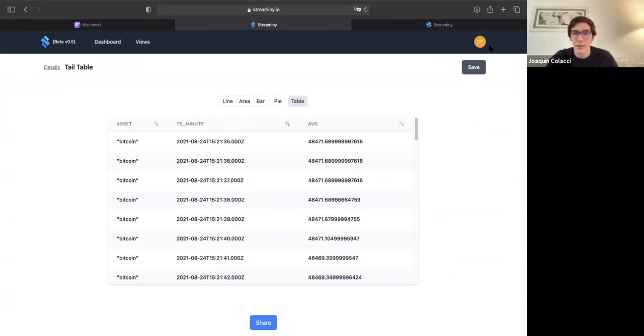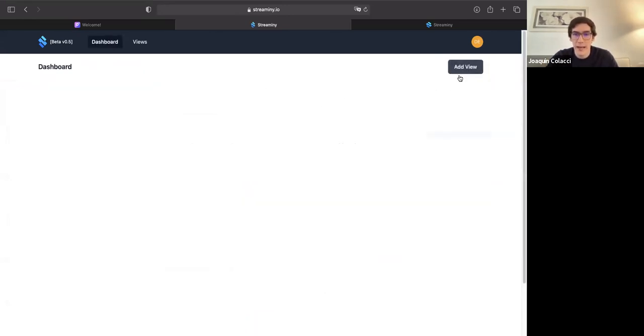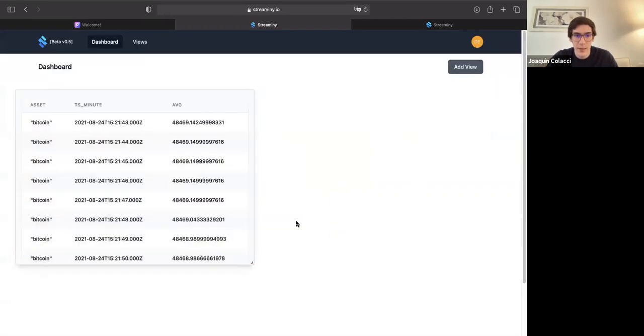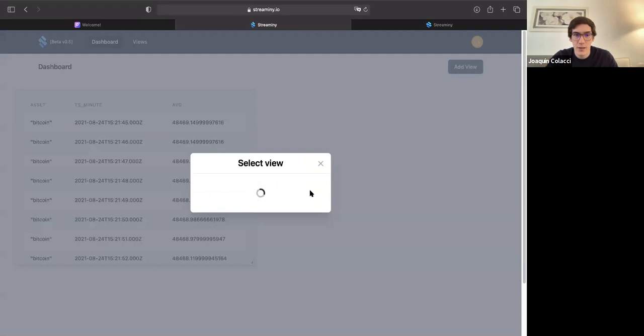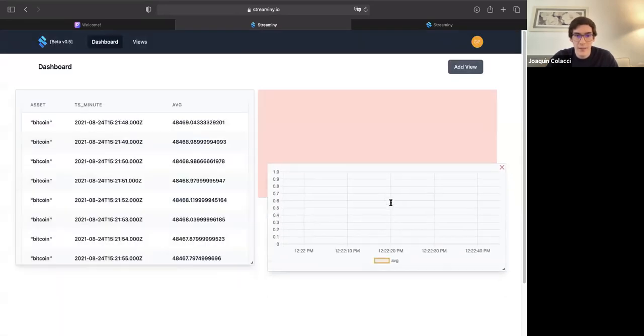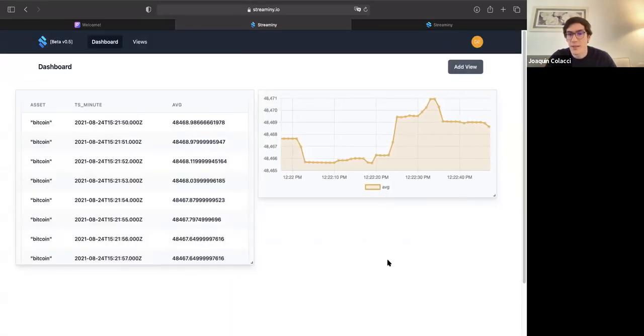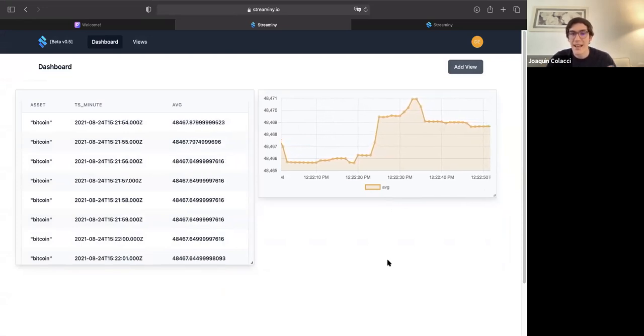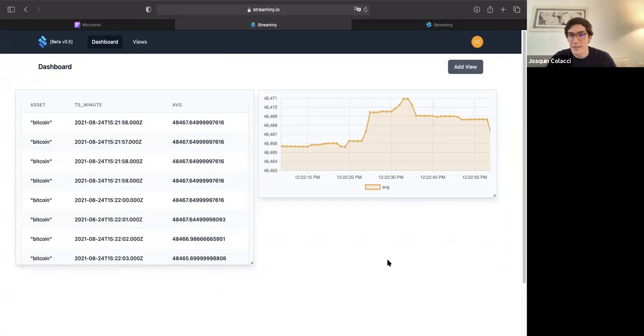Okay. There we go. So we are now going back to our dashboard, and we are going to add the views that we have created. There we go. We have our table running the tail, and then we are going to use a chart. Here we go. We can see both things displaying the same values at the same time and in real time. We can see how fast the results are coming in and how we can read that data.